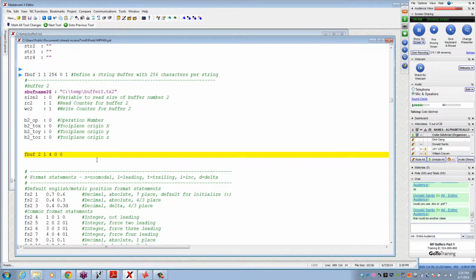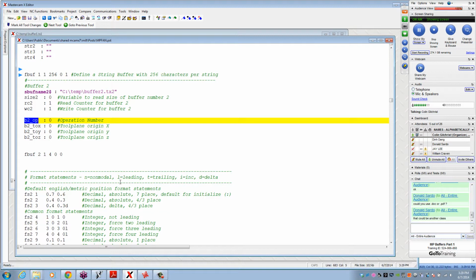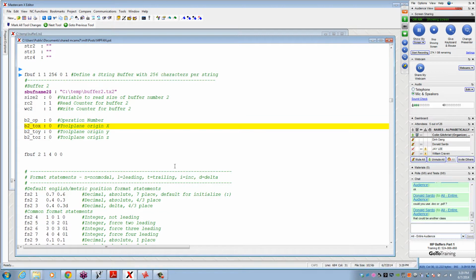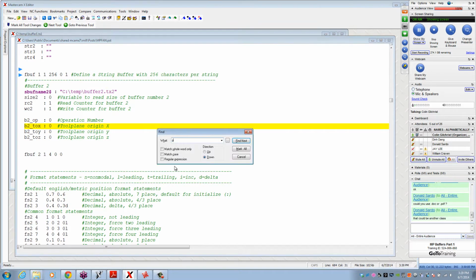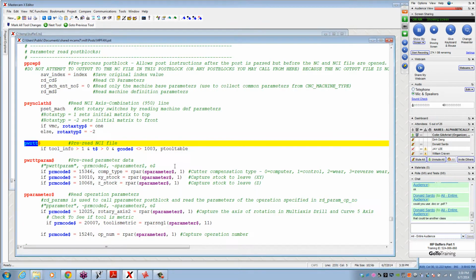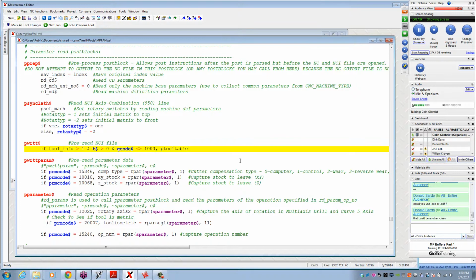Okay, so we've got buffer number 2 arranged. We're going to use B2 for the op number. So let's go look at PWRTT. PWRTT is really where we want to capture this data.